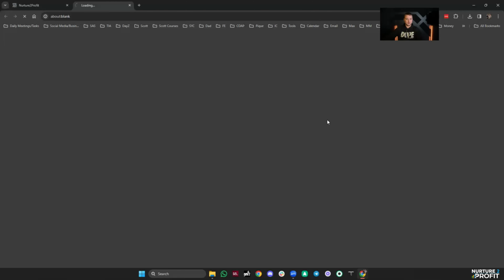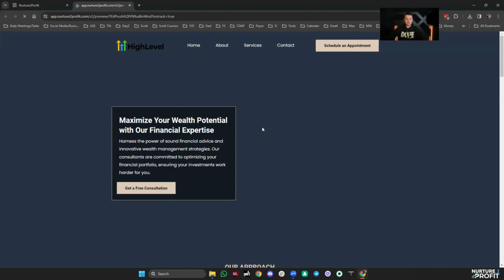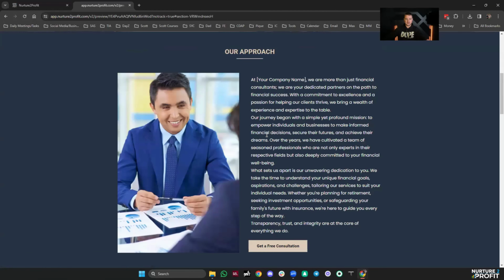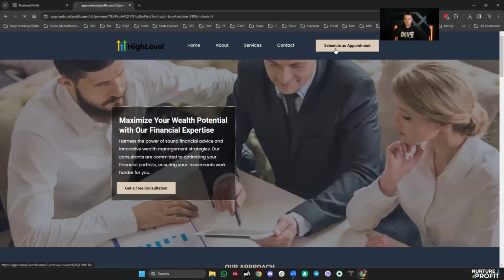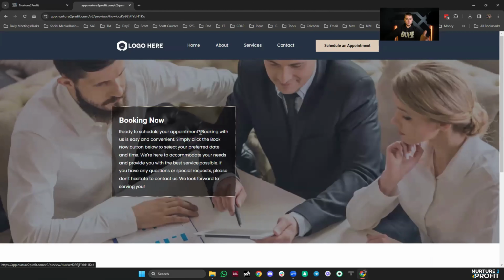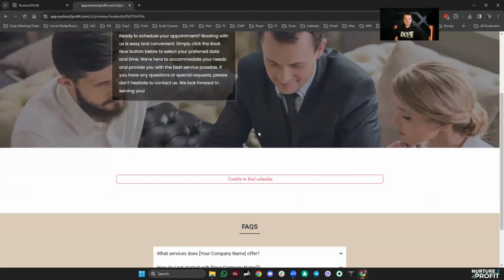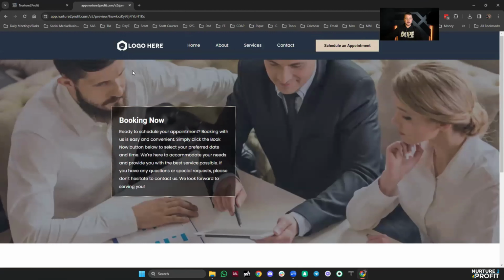Once that's done, we can hit preview, and we can just test this out. We can go about, brings us down here. Okay, we hit schedule an appointment. It's actually going to take us to booking now. So it took us to a different page, but it looks exactly the same. So it's unable to find a calendar.